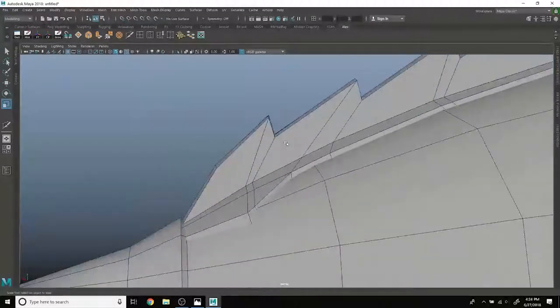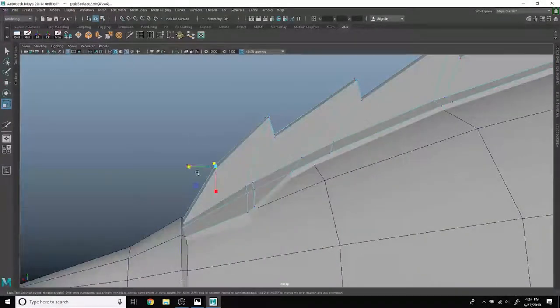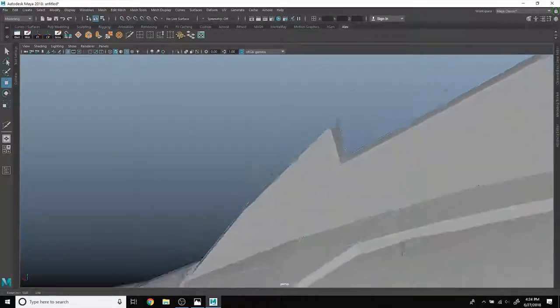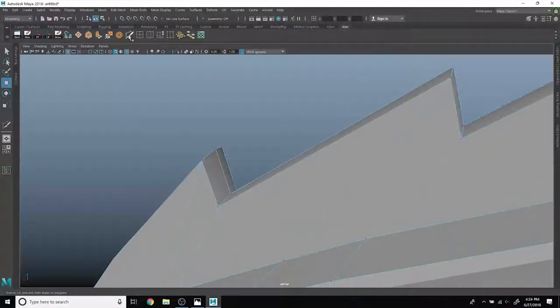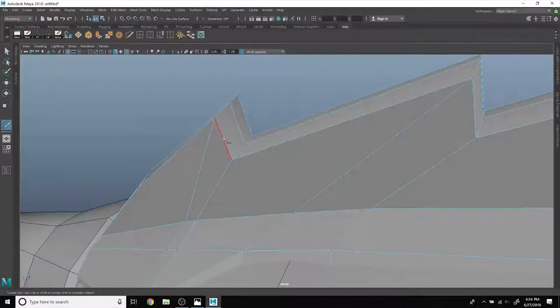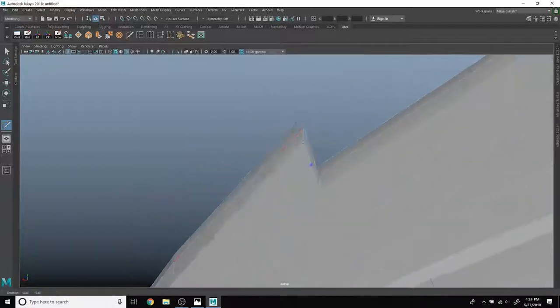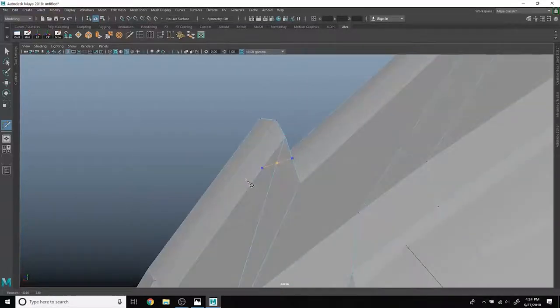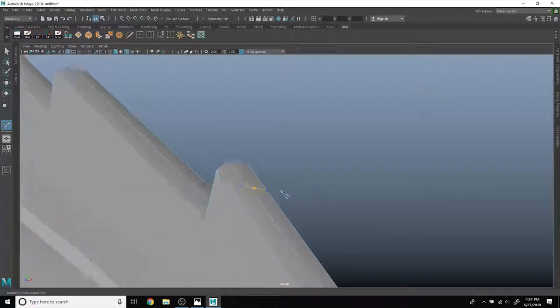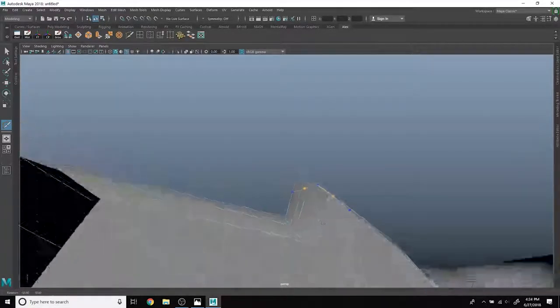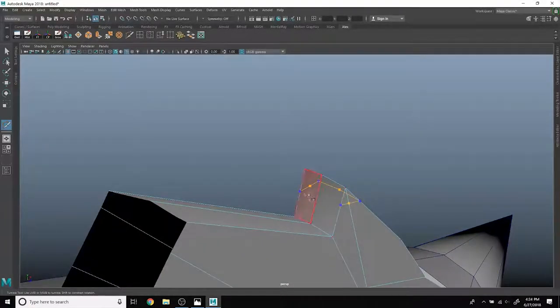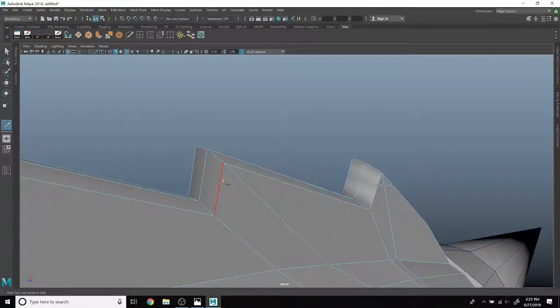Okay, so let's give these spikes a little bit more shape to them. So I'm gonna take my multi-cut tool again. I'm just gonna drag. Oops. I'm gonna draw a loop around this. I'm gonna close it. I'm gonna do the same for the other ones.